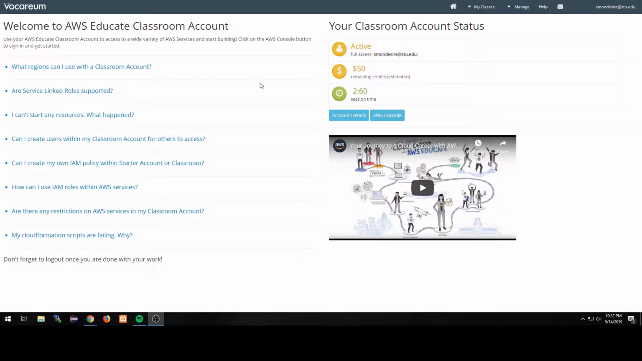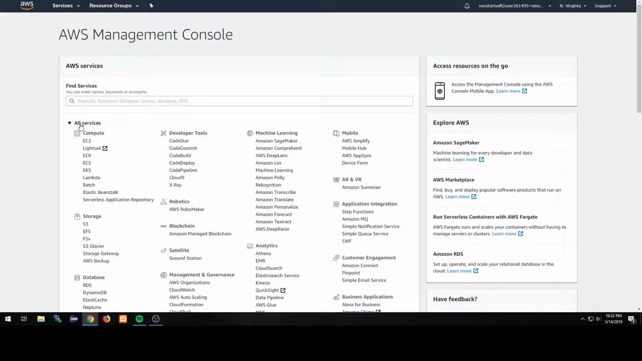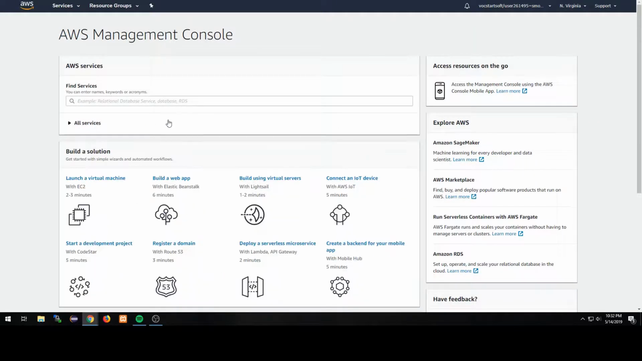Okay, so here we have a number of links. They're really good tutorials when it's actually going to explain a little bit more and how things work in this AWS Educate classroom. But first, we're going to just jump right into the console. So go ahead and click the AWS console. It'll open up another tab. I think by default this all services is collapsed, but what you want to do in order to see it, to see all the options, once you're at this AWS Management Console, click all services.